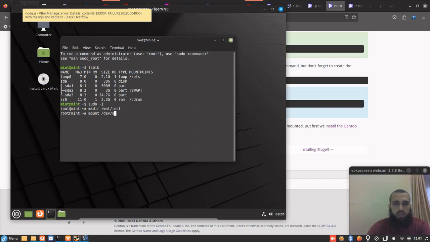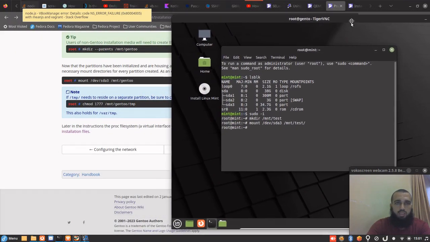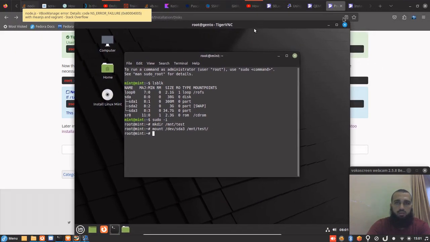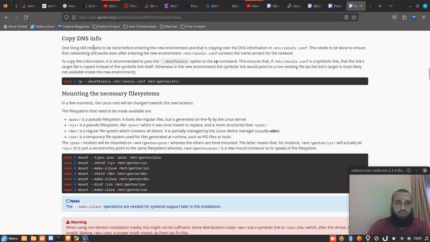/dev/sda, in my case. For you, you need to find out which partition is your root file system partition. /mnt/test, it's mounted there. And then you need to run the commands that I'm gonna tell you right now. They are mentioned here.